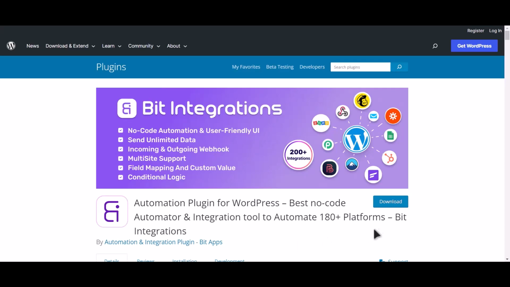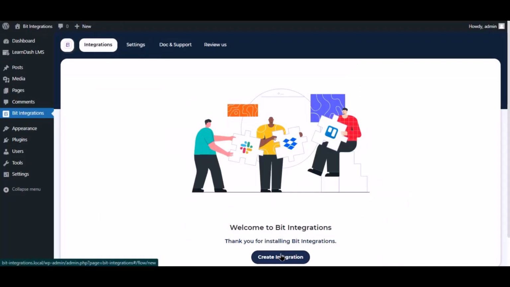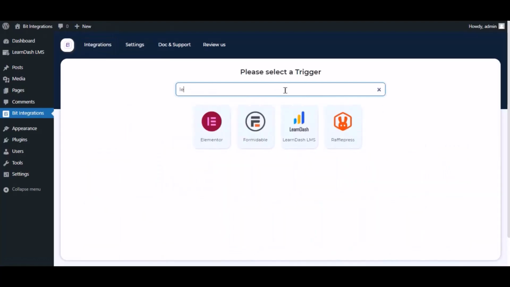I am utilizing the Bit Integrations plugin to establish a connection between these two platforms. Let's go to the Bit Integrations dashboard. Now click Create Integration. Now search and select the trigger, which is LearnDash.